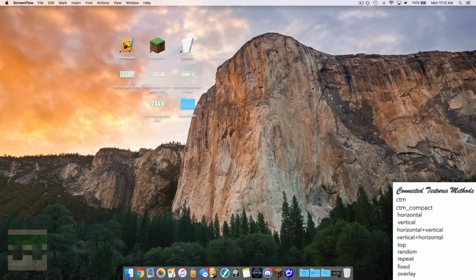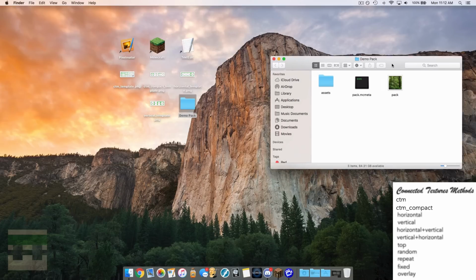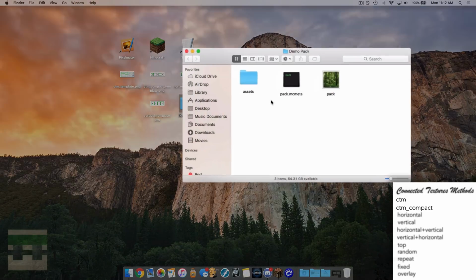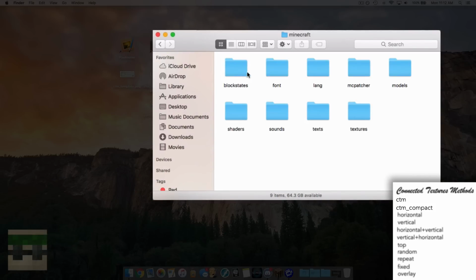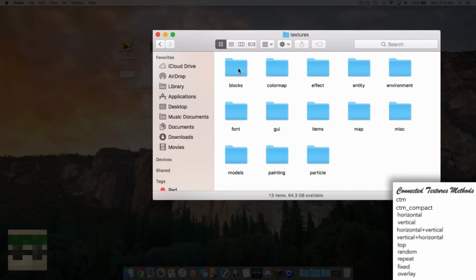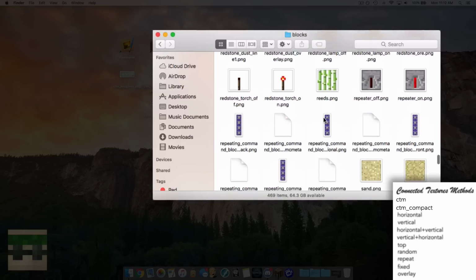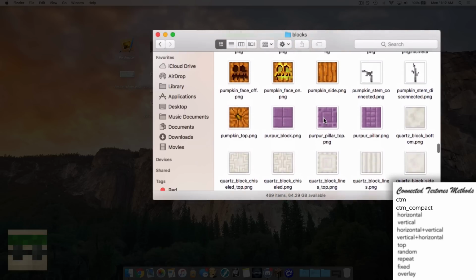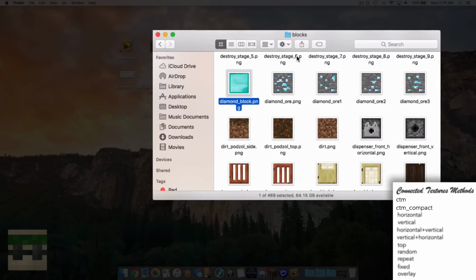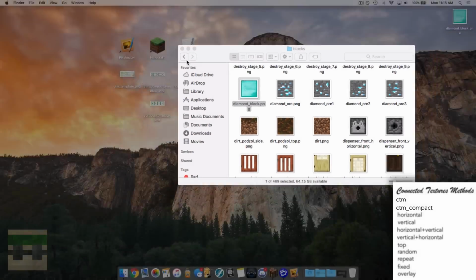So to start off, we need to find a block we want to edit. So head into your resource pack folder. If you don't know how to get here, check out episode 1 in my series. Head into assets, into Minecraft, head into textures, and into blocks. Now find a block you want to edit. So for this video, I'm going to use the diamond block. So I'm going to copy it and I'm just going to paste it onto my desktop.